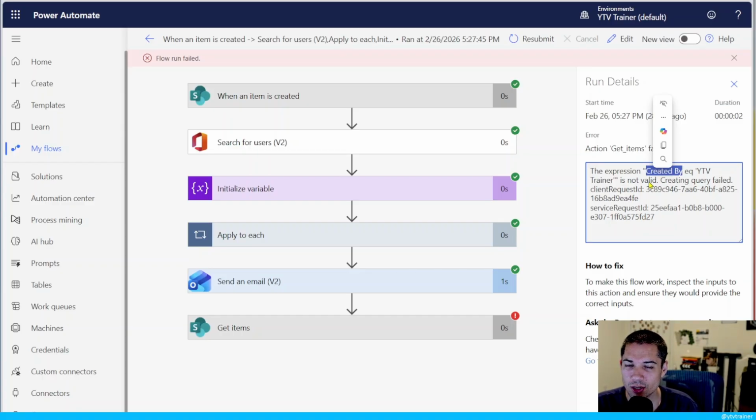But even though you saw that it's created by, that's not the right field. Now, what I mean by that is this. Whenever you're running a lot of Power Automate flows, we have to use the raw data. So how do we get the actual name of that field?